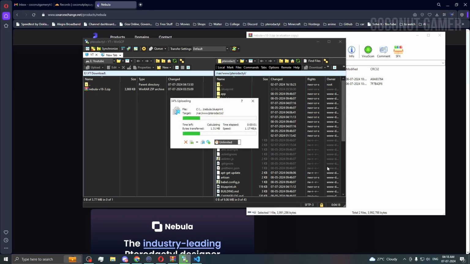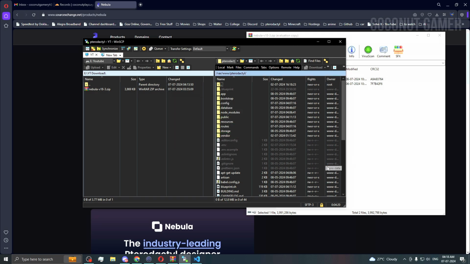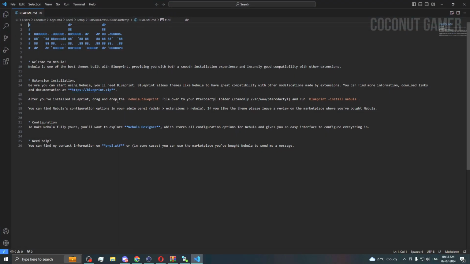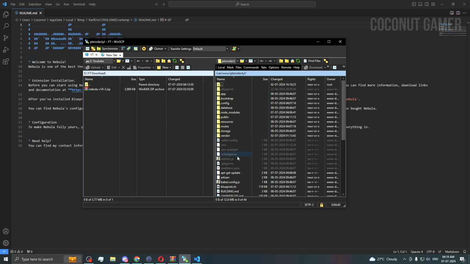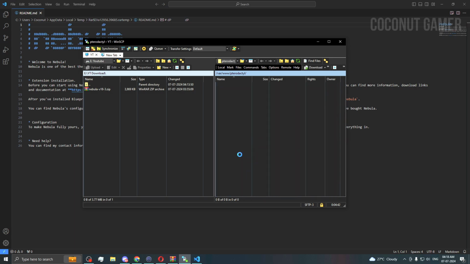Just keep in mind that you drag it on a file and not in a folder, because we are not supposed to install it in a folder. We are installing it outside a folder. So first things first, and now we're gonna follow all the steps. So when we drop this file, var www pterodactyl, as you can see over here, we are in this location. If you don't know how to go, I'll show you.